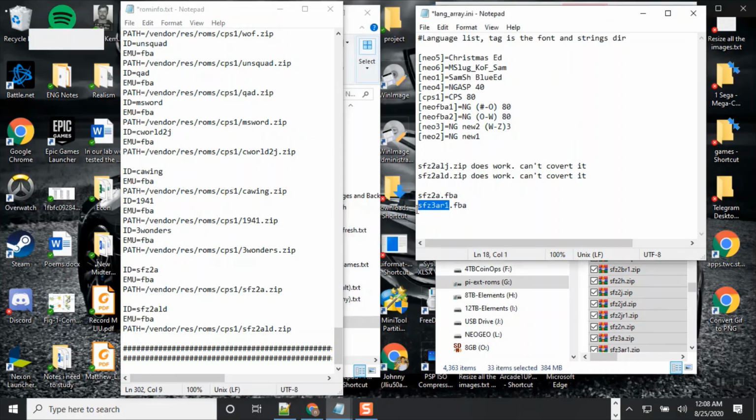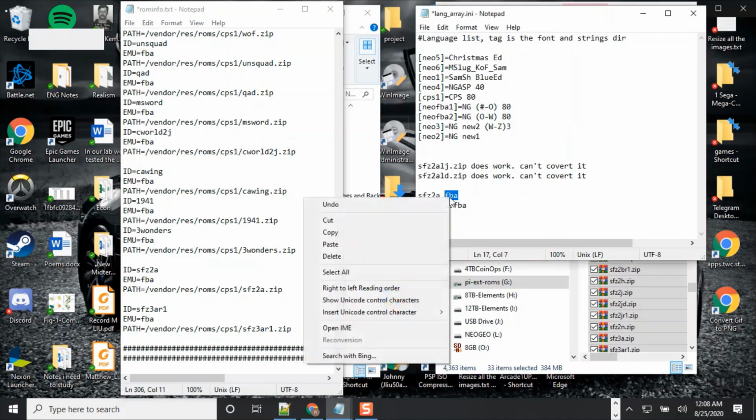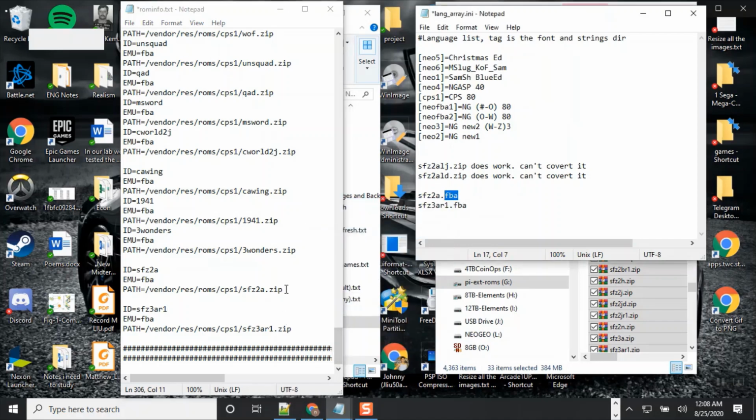Okay, then we're going to change those two that did not work. So we're going to replace them with the one that we know is going to work, using those names. All right. So there's one mistake we forgot to fix. We need FBA, not zip, because those are FBA. So we need to change that to FBA. Otherwise, you are going to have a problem.